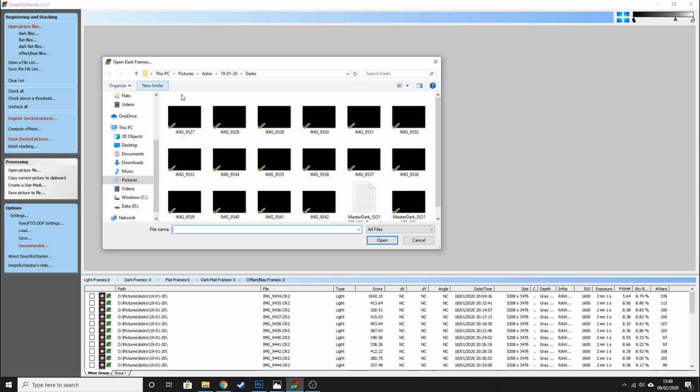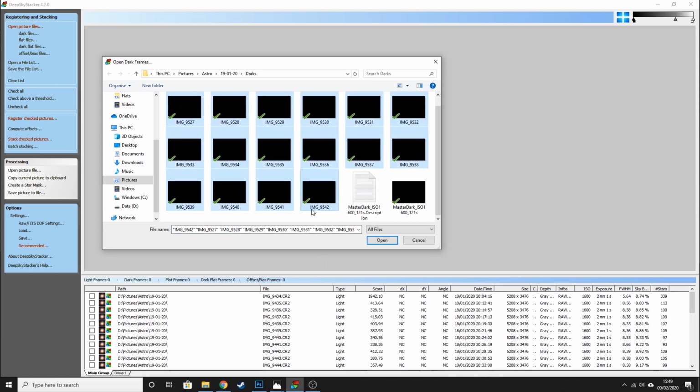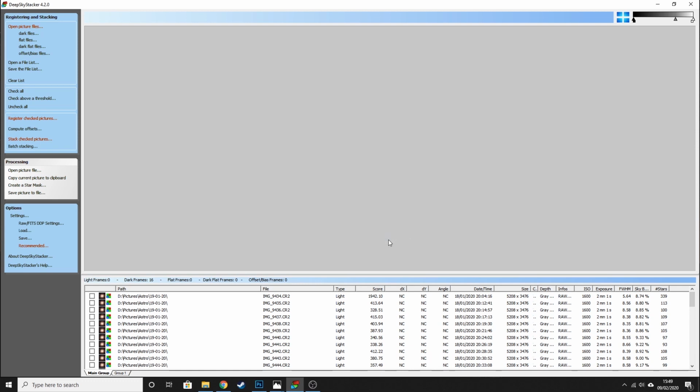So I'll go ahead and open these. I don't have as many of these as I would want. I think there's only 16 of those. Yeah, 16 of those. I'd recommend shooting 20, maybe 30 of these, but equally it was about 1 o'clock in the morning when I was shooting these, and I wanted to go to bed. So I've only got 16.